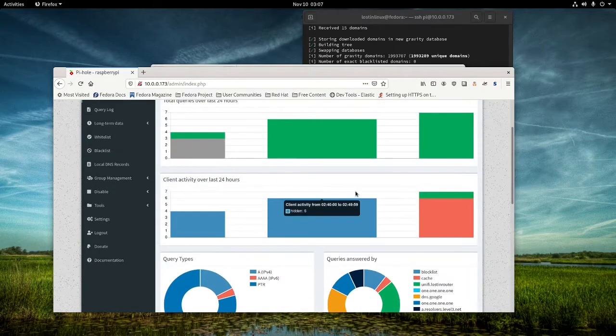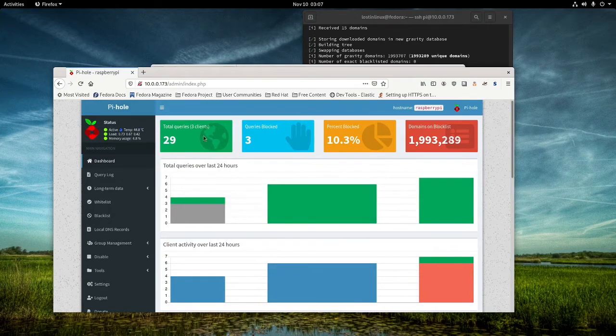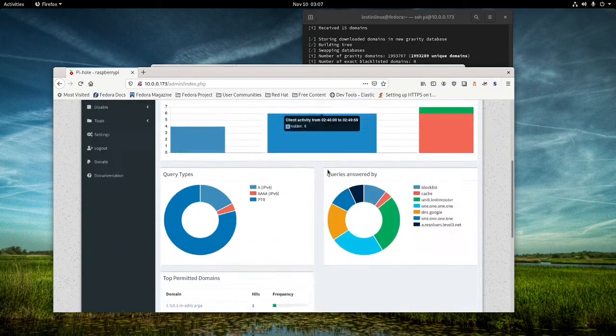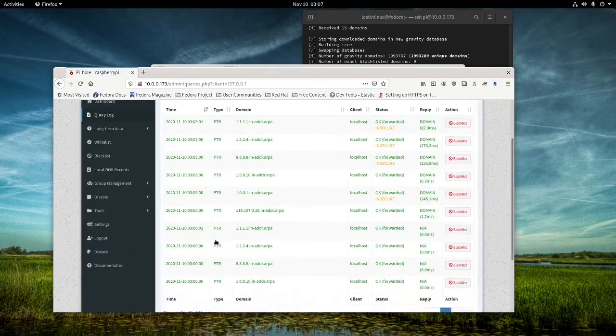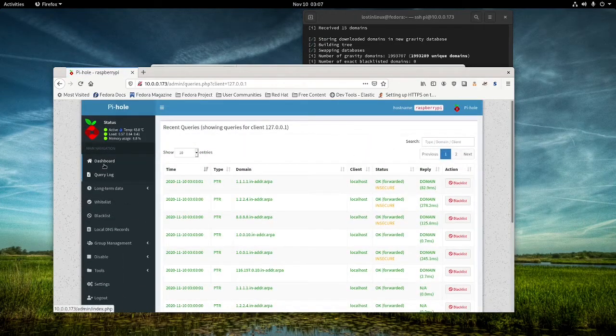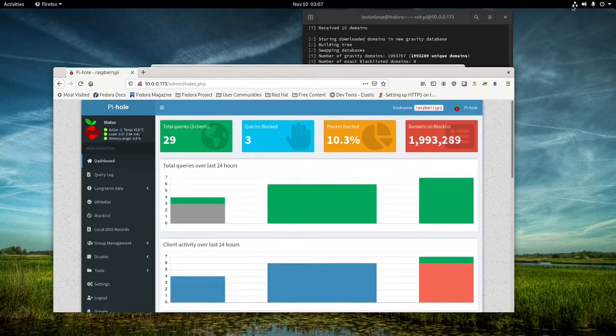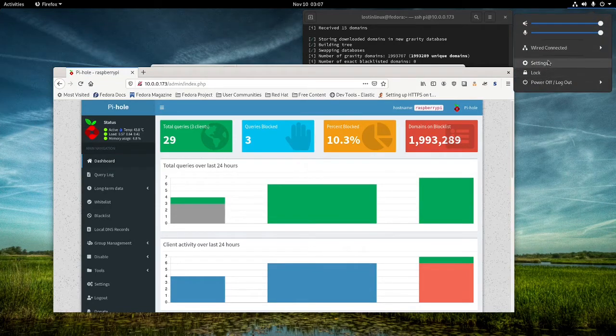Now we should be able to go back to this page. It's going to show us our inquiries here. Shows us all our inquiries. So we're going to make sure everything keeps on working here. We're going to go ahead and turn off our wireless connections, and we're going to turn it back on.